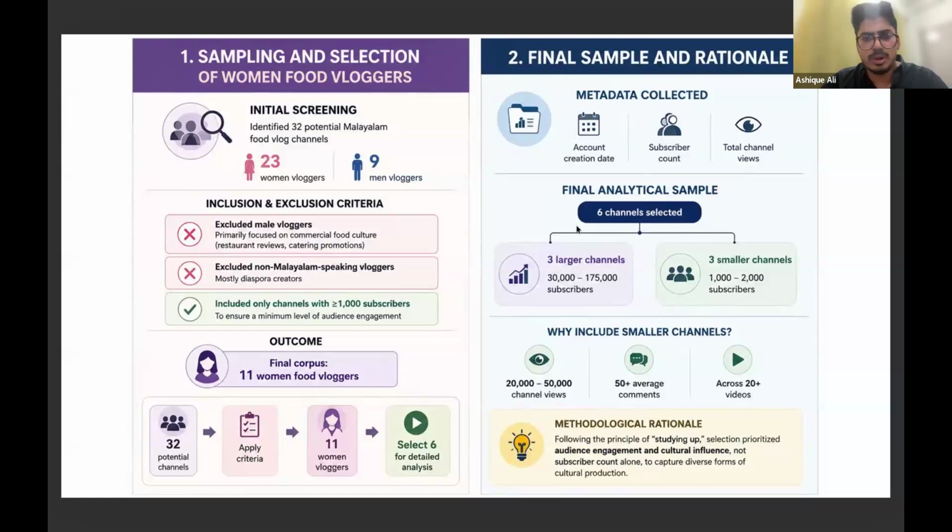I also excluded all the non-Malayalam speaking bloggers, because some of them use multilingual keywords to reach a wider audience. So I eliminated the non-Malayalam speaking vloggers, and I only included channels which had a minimum of 1,000 subscribers. This is the exclusion and inclusion criteria I went with. Eventually, when I applied it, it came down to 6 women bloggers. This is how I shortened the channels.